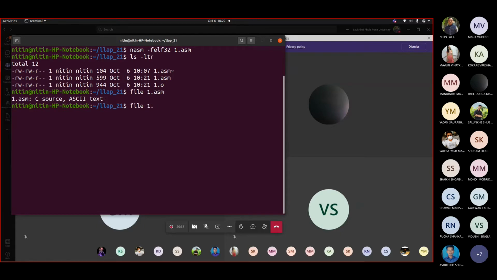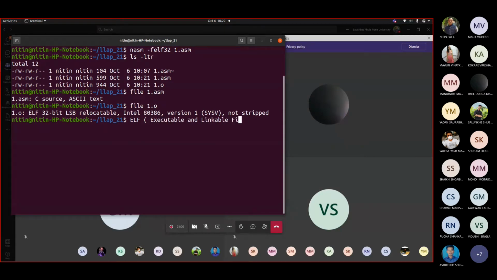It will let us know later, probably depending upon what you use inside. If I run file on 1.o, it tells me that it is ELF 32-bit LSB relocatable. So this is an object code. ELF means executable and linkable format. So this is what ELF is.